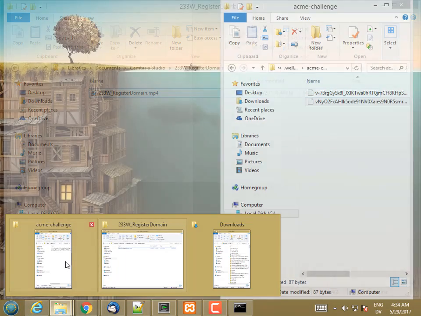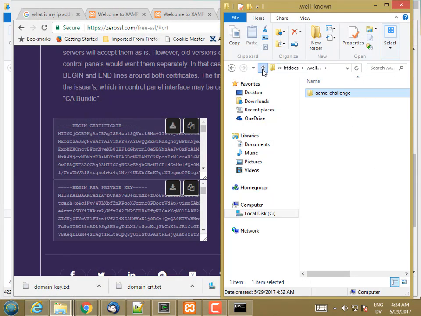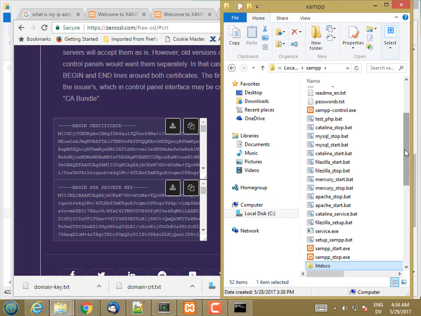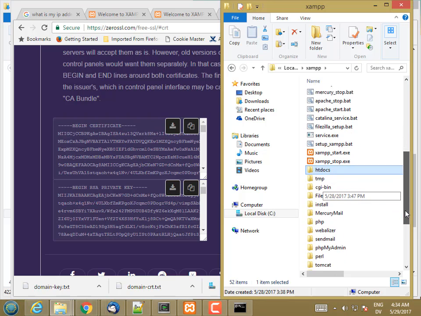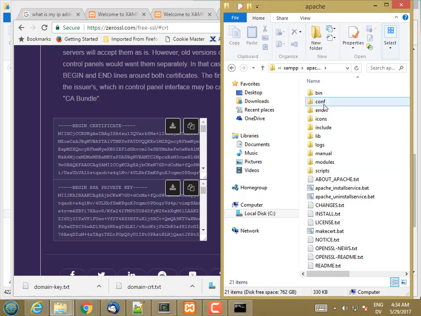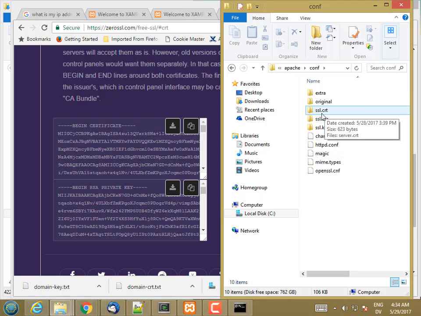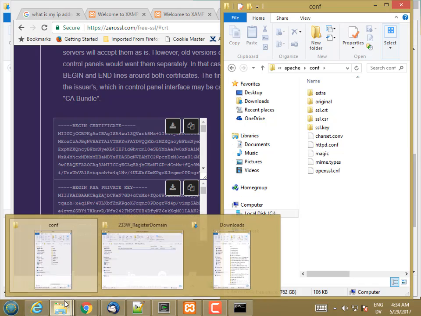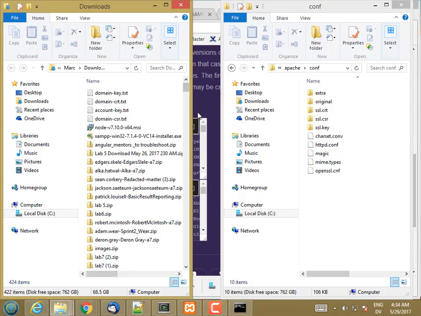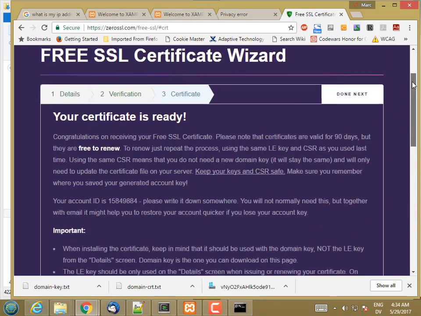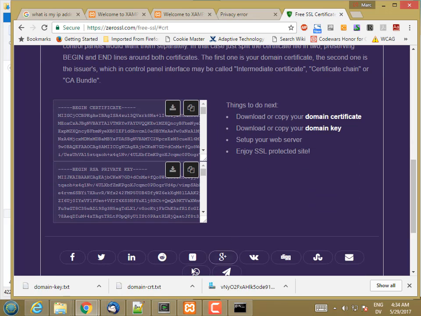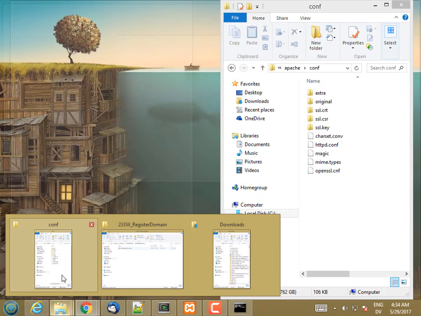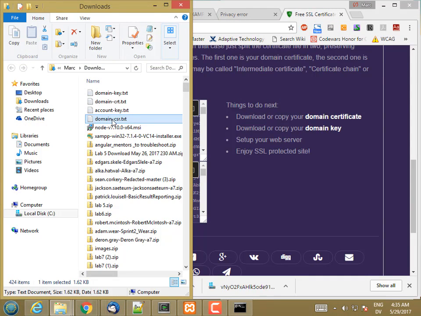And now what I want to do is go back to XAMPP. And the configuration files live in the apache folder. So apache\conf, and then you'll see ssl.crt, ssl.csr, ssl.key. So that's where I'm going to put these files. But before I do that, I'm going to rename them so they're associated with this particular domain. So I'm going to rename this CIS-133W.xyz.csr.